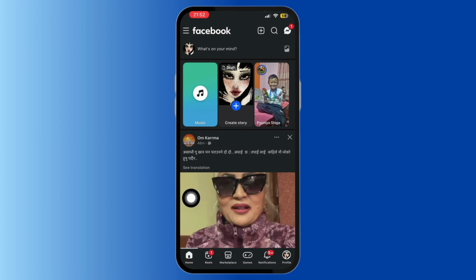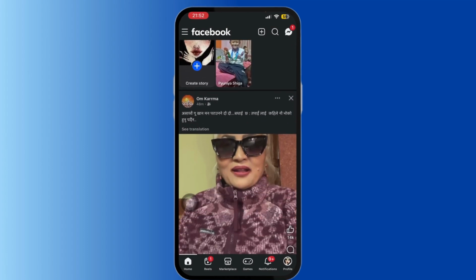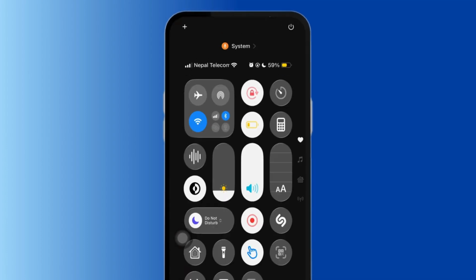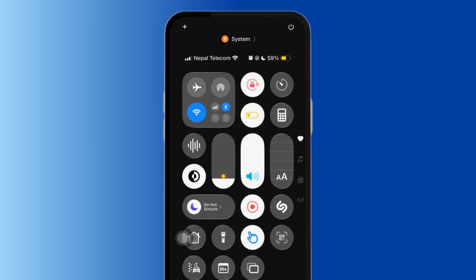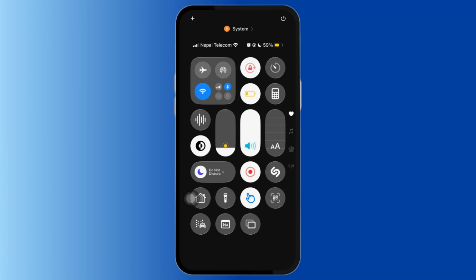After that, if your Reels are not loading, you can try refreshing the page or wait for a few seconds. Now, if the issue continues, you simply want to go ahead and check your internet connection. Make sure you're connected to a stable network and try switching between Wi-Fi and mobile data.